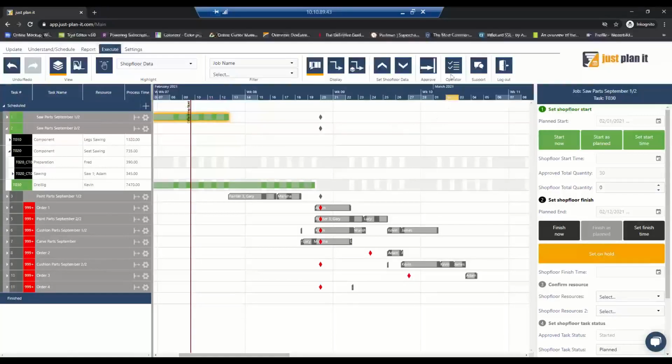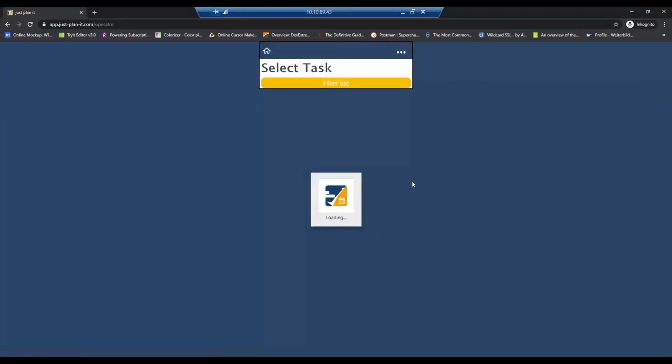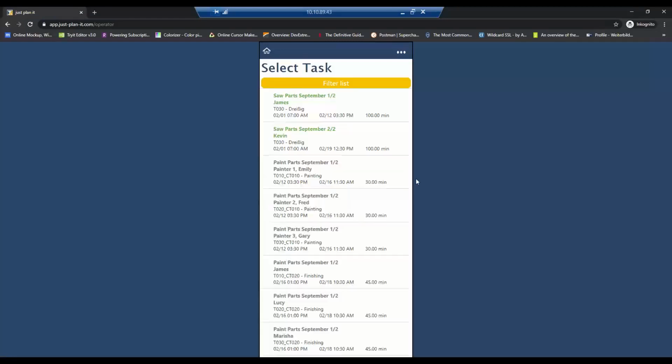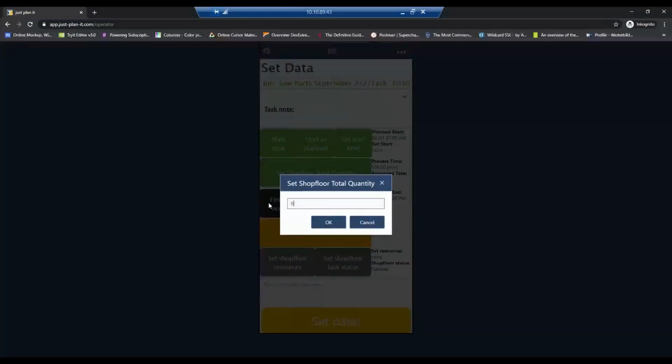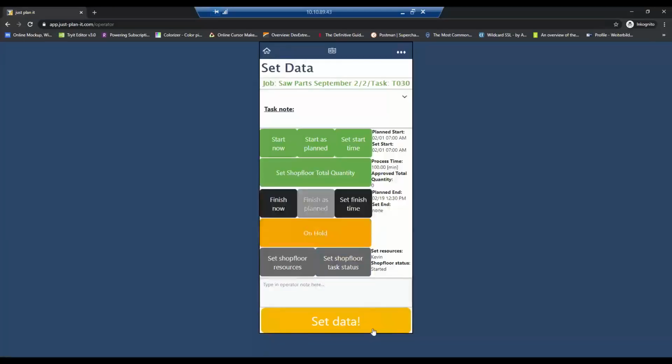Of course, this can also be set in the operator client by your operators, and for that, let's quickly switch. And as you can see, we have 2 starter tasks. No wonder there. And this is one with a current approved total quantity of 0. And let's say, if I remember correctly, it was 39. Say, okay, we know 30 are done. Set the data. Now let's switch back.